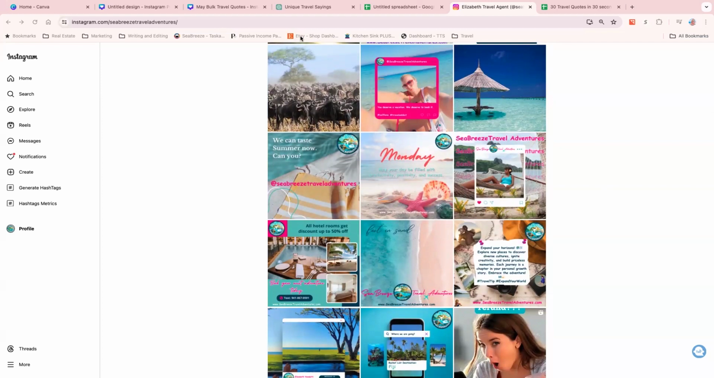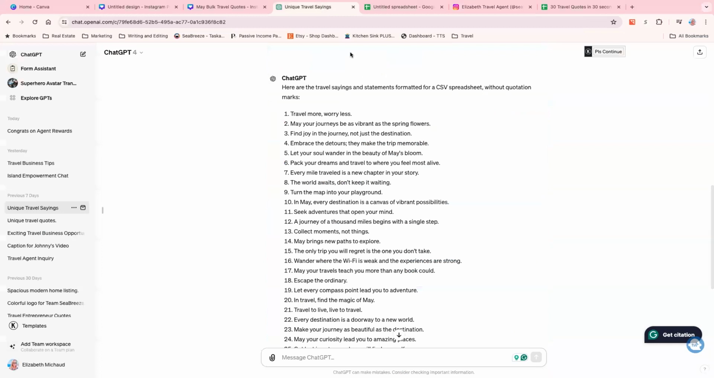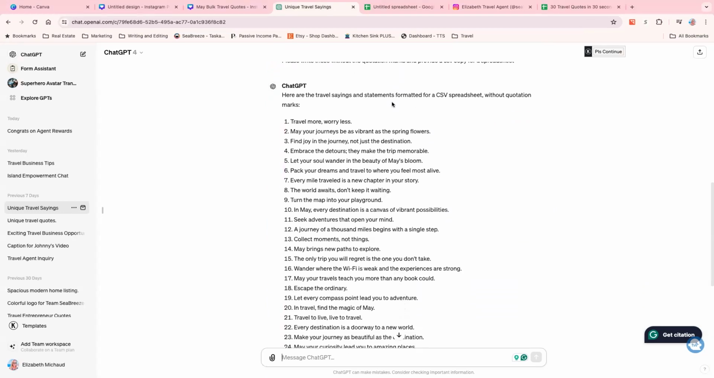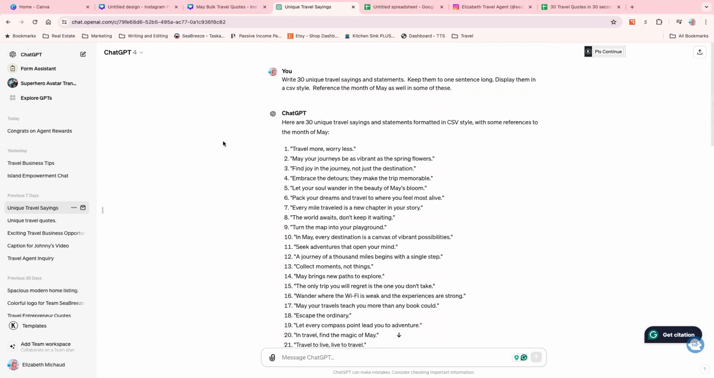So this starts with ChatGPT. It will make simple quotes for you in no time at all. So I've already started a prompt here. Write out 30 unique travel sayings and statements. I had them formatted in a CSV style. That's just how computers transfer data, and I'll show you what that means here in a second.